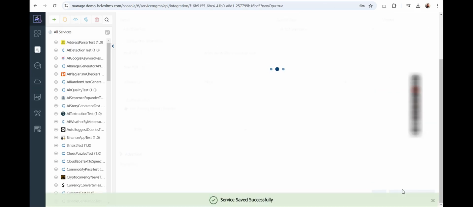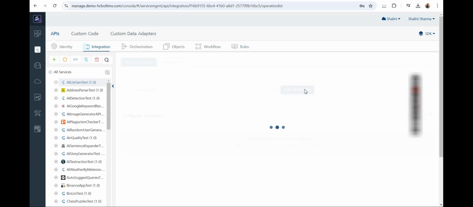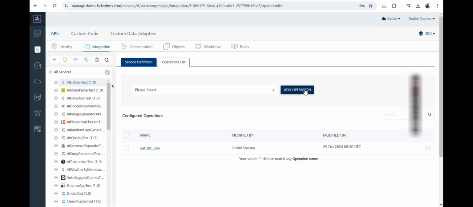After we create the integration service, we can create and execute operations using the service. Once the service is selected, navigate to the Operations List tab. From the drop-down list, select the operations we need and click Add Operation. In the Operations List tab under the Configured Operations section, select the operation we want to test.